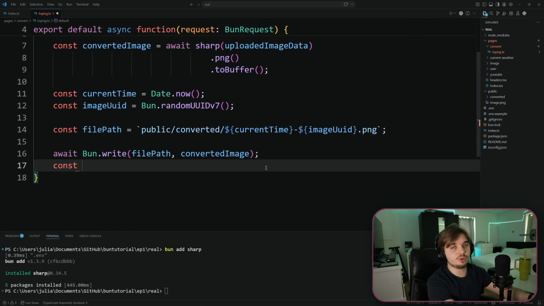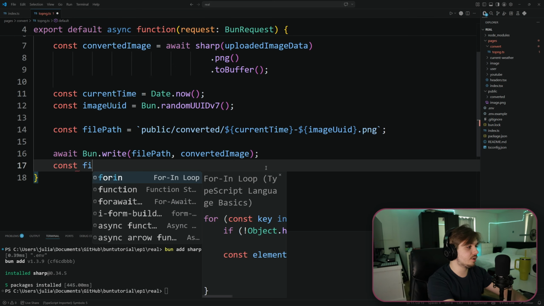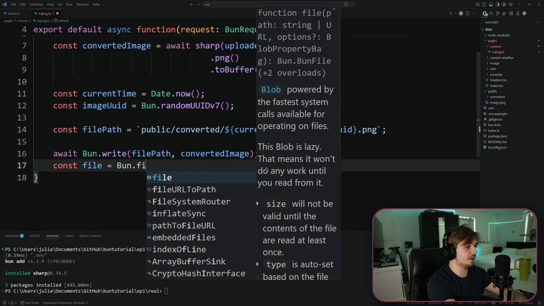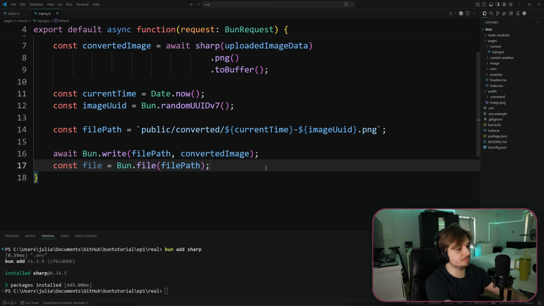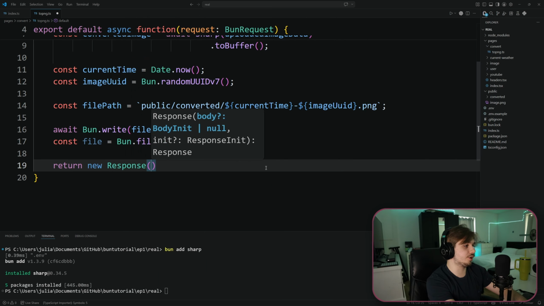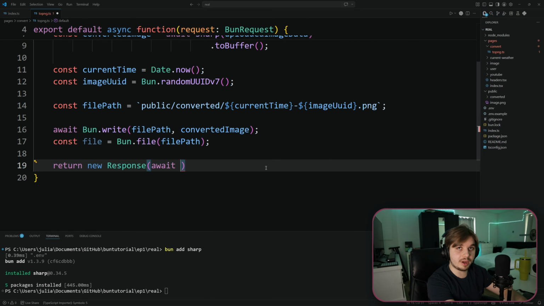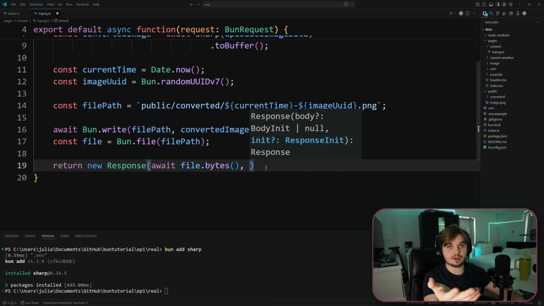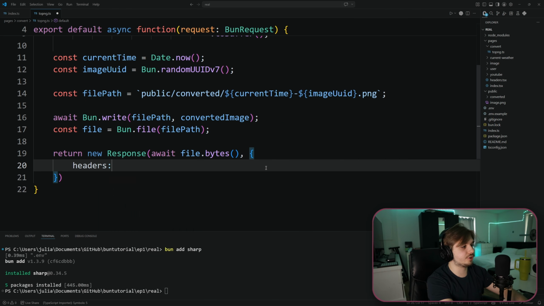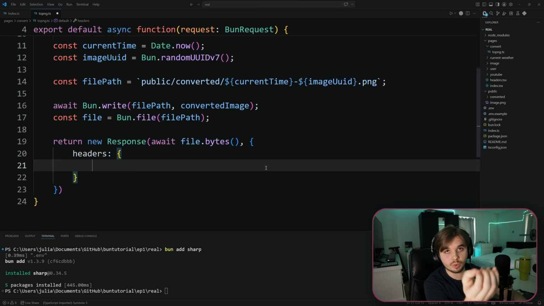Next, if we do want to read the file that we just saved, we can say const file equals Bun.file, and inside of here, we just need to put the file path. Boom. Okay, next we can actually just return the file. We do so by saying await file.bytes, and that will return the byte array of the file, which is all of the data. Then we're going to add some headers so that the browser or whatever the actor is on the receiving end understands that this is an image we're sending over.